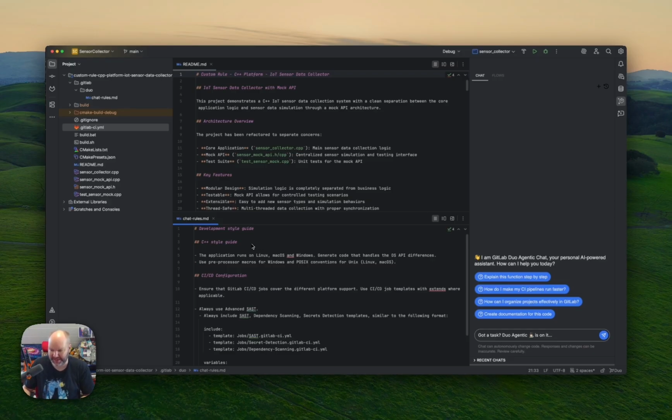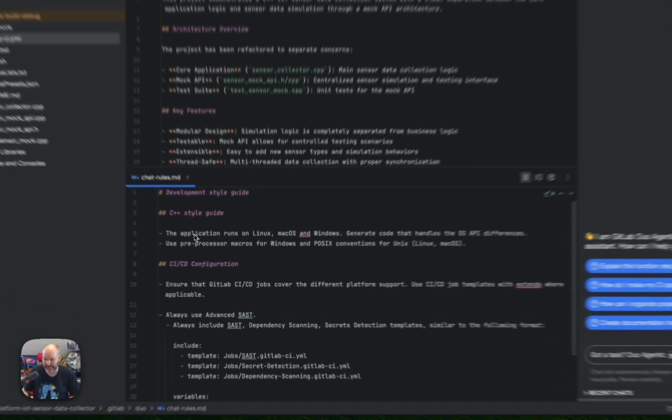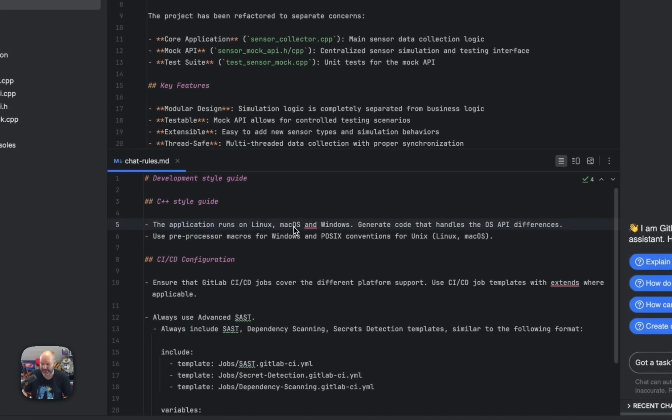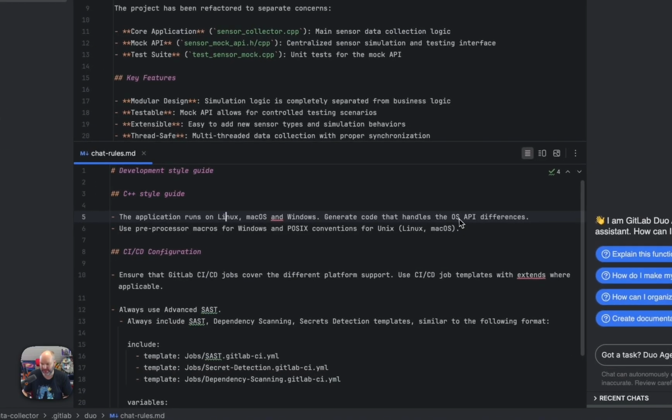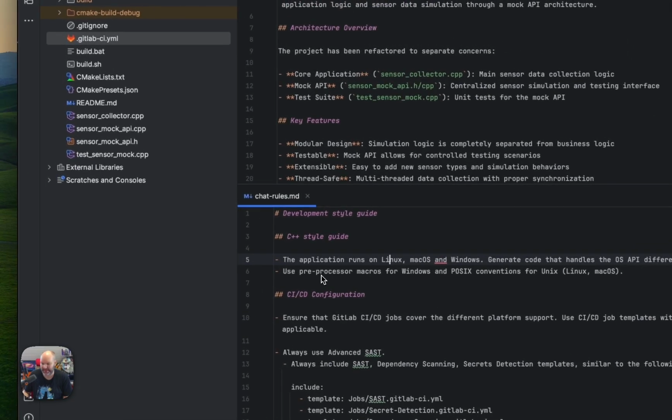For this specific style guide in C++, we want to make sure that the application runs on Linux, Mac OS, and Windows. And we also want to generate code that handles the specific operating system API differences. So there's the Windows Win32 API. There are different APIs available on Windows, which on the other side are different on Linux and Unix, with certain abstractions, and it's also dependent on the language standard if we want to define that here as well. The specific style guides are for using preprocessor macros for Windows and POSIX convention for Unix.